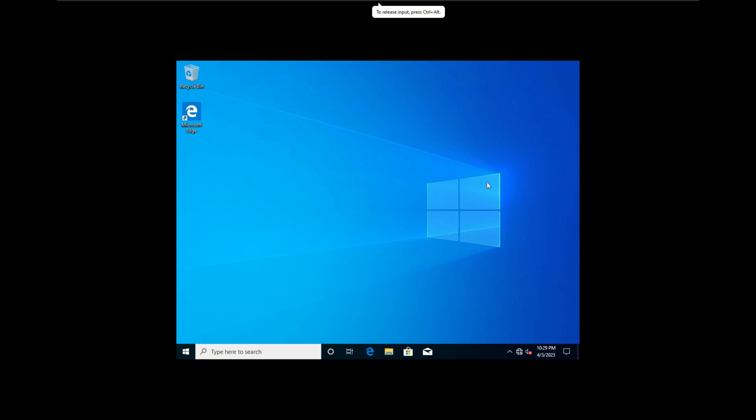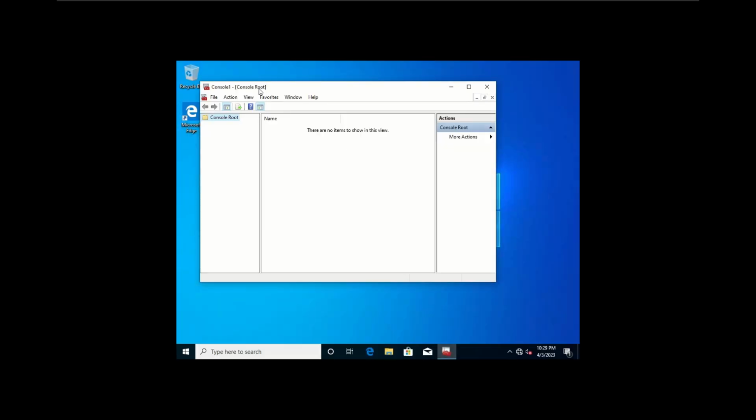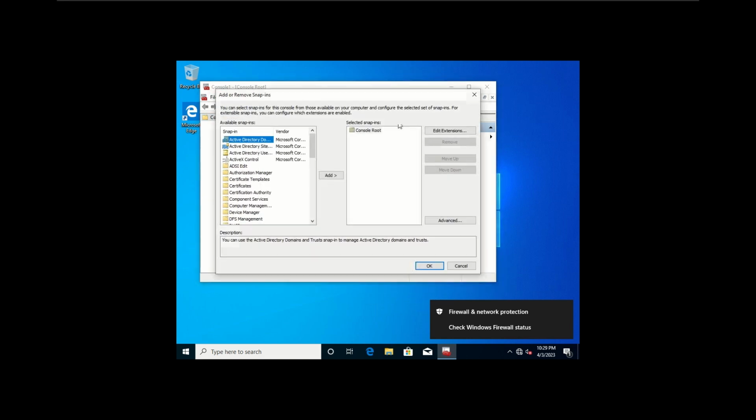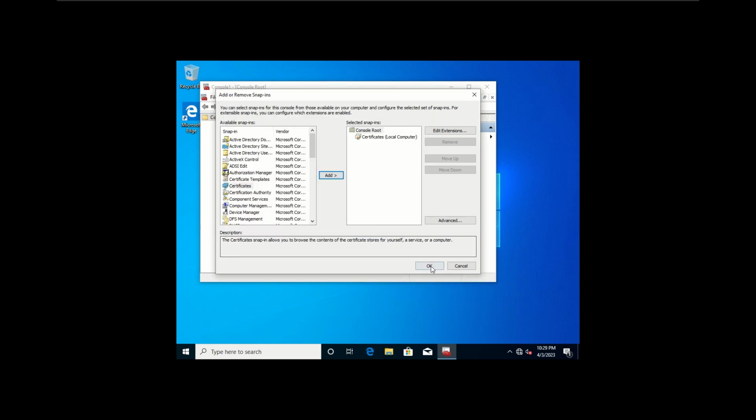All right, so now that we're logged in to our workstation, I'm going to open up my MMC. And let's add a snap-in so that we can view our certificates. Okay, let's select certificates and add. We're going to change this to computer account. Click on next. Leave the setting as local computer and click on finish. Then click on OK.